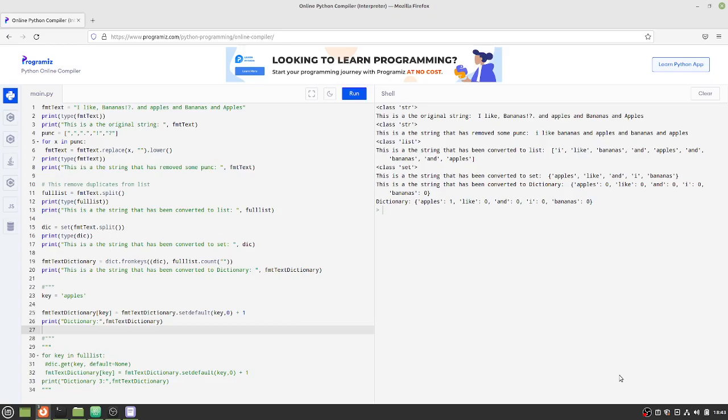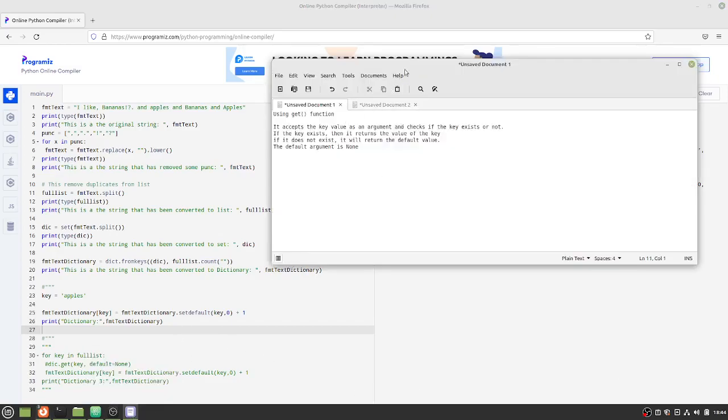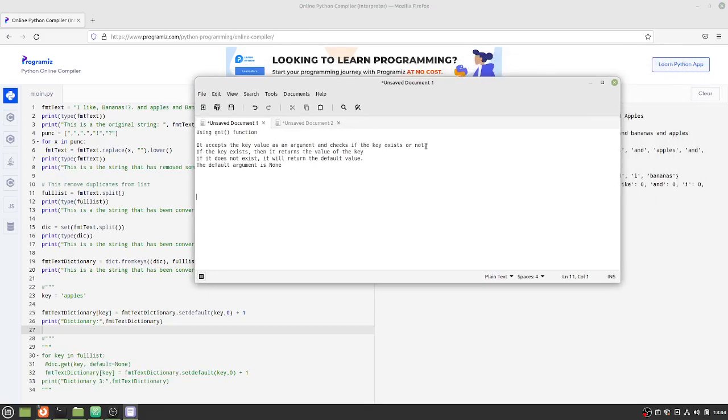It's basically utilizing setdefault, similar to the get method. Basically the same things. There's defaults. It checks the argument to see if it exists. If it doesn't, it returns the default value, which happens to be None. So basically the same thing. The only difference is setdefault is more of a dictionary component than get.